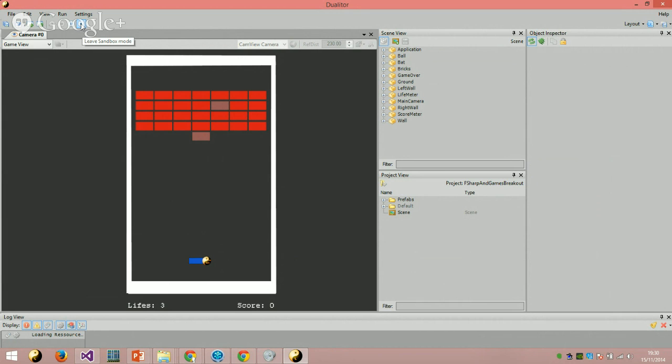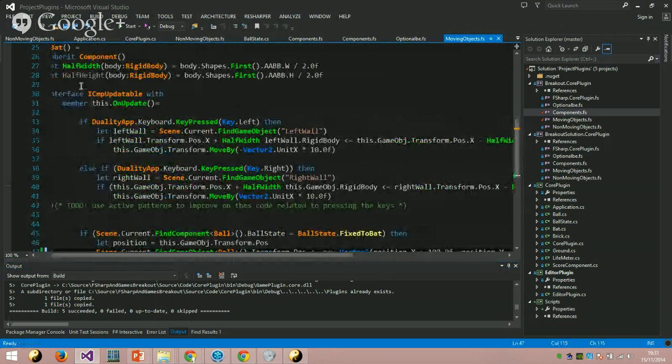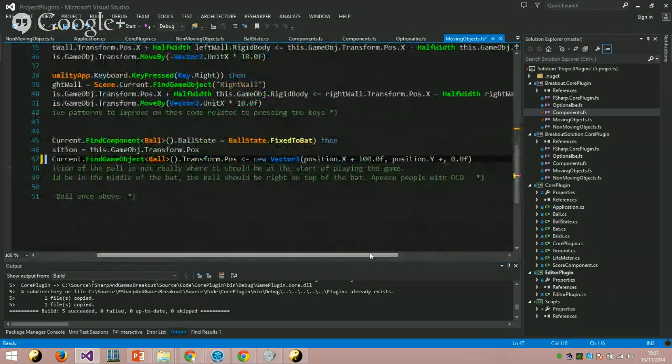So let's see. If we add on Y, then that will probably work. But I wonder how much on Y we should add. Should we add perhaps half of the height of the ball? Maybe we should check. Okay, let's go check. As we've seen, we have a half height function here. If I pass it a rigid body, that would be kind of cool. So we know that we need to add, or maybe remove, half height of the ball.